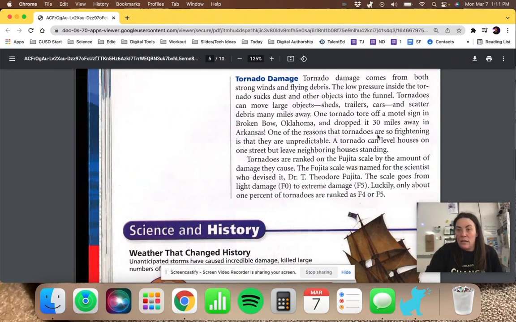One of the reasons that tornadoes are so frightening is that they are unpredictable. We still don't have enough information to be able to predict and track how a tornado will move. A tornado can level houses on one street but leave neighboring houses standing.